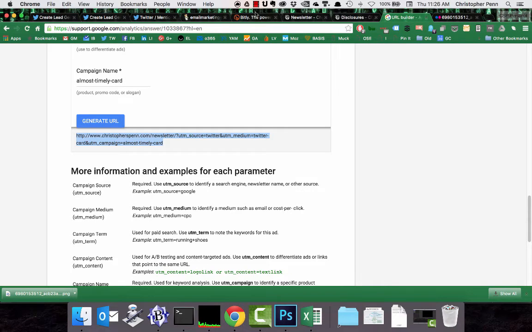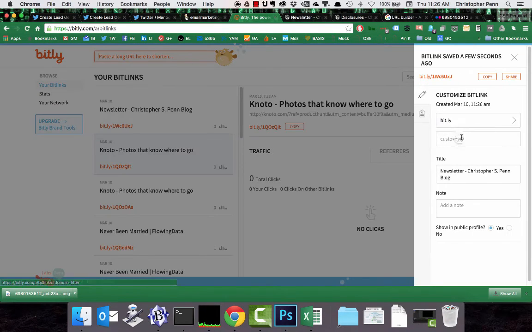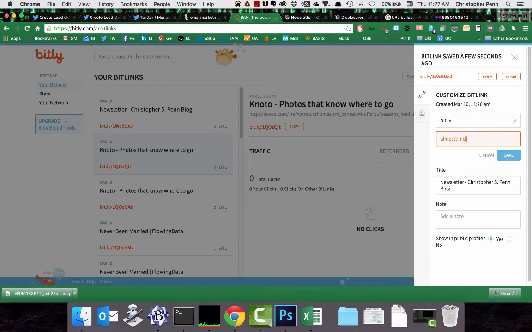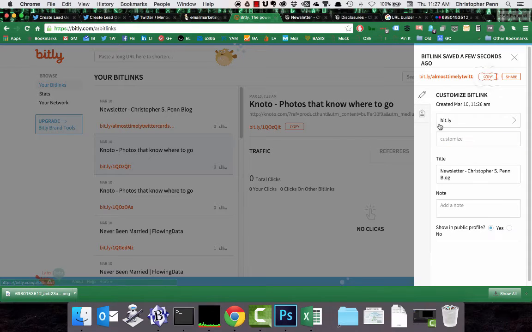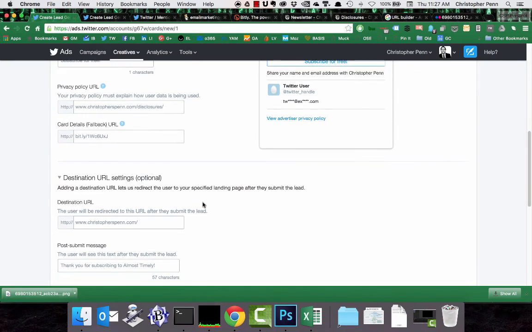Now, some ad systems and some social media systems have a tendency to eat these URLs. So what I like to do is put this inside of Bitly. Almost Timely Twitter card. Subscribe. This ensures that no matter what happens to the URL, it always has my tracking attached to it. So I'm going to go ahead and replace that here. And there's my fallback. That's if somebody clicks on the card instead of the subscribe for free, they click on the image or go somewhere else. I'll have good tracking. That step isn't absolutely necessary, but it sure does help if you want pristine data.